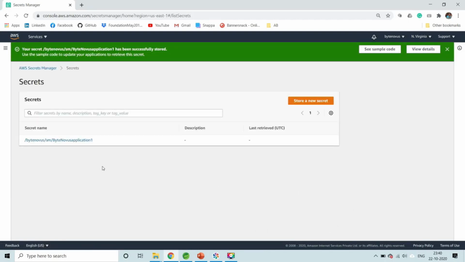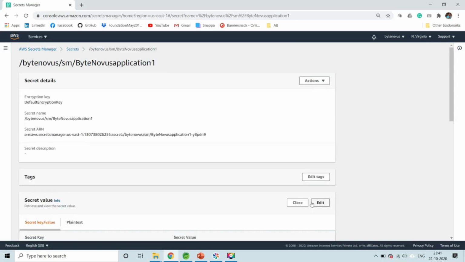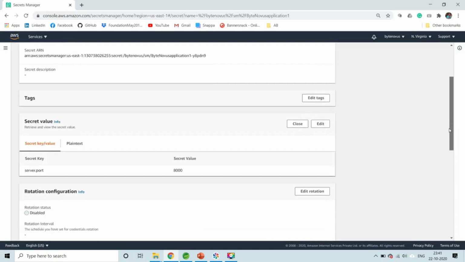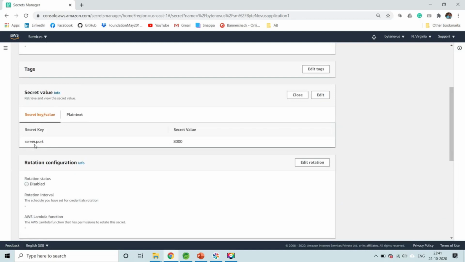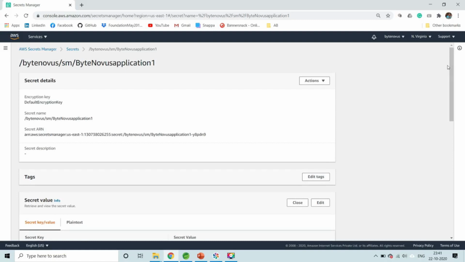So here we are. This is the Secrets Manager which we created, and if I go inside, I can click on retrieve secret value. You can see the secret which we have stored here, which is server.port, and the secret value is 8000. All right. So now that we are done with this, let us go back to our Eclipse and we can see how to create a Spring Boot application which will talk to this particular service of AWS Secrets Manager and retrieve the properties.